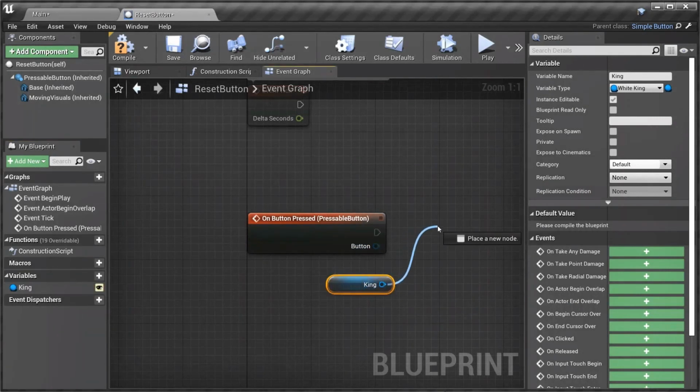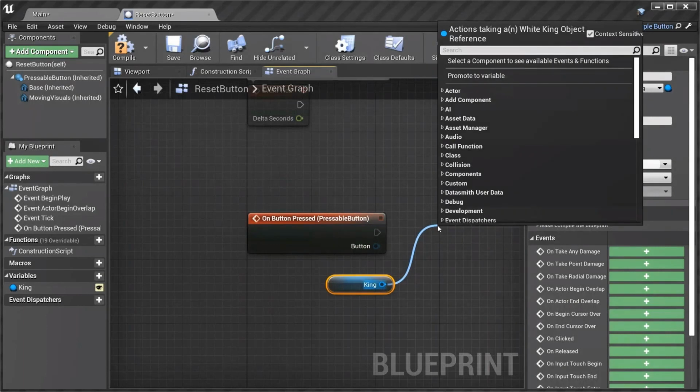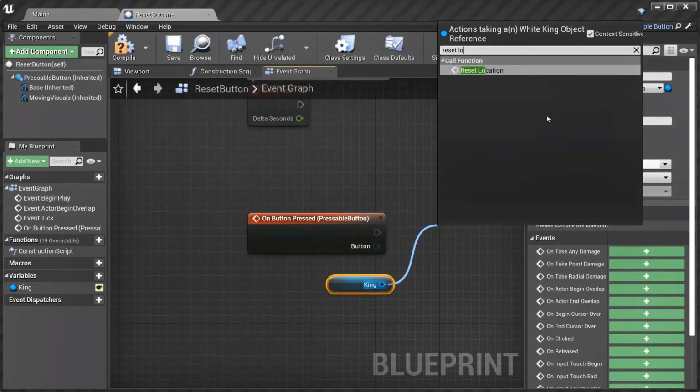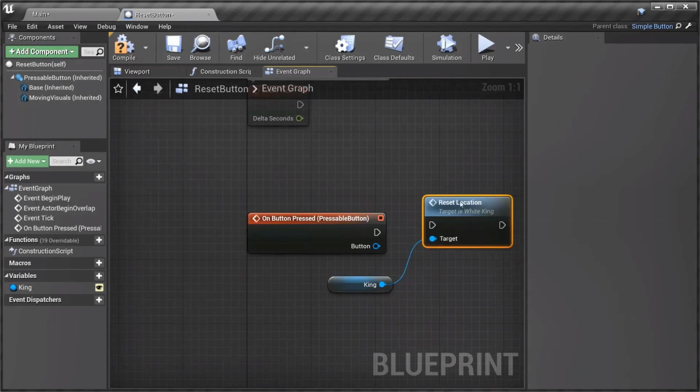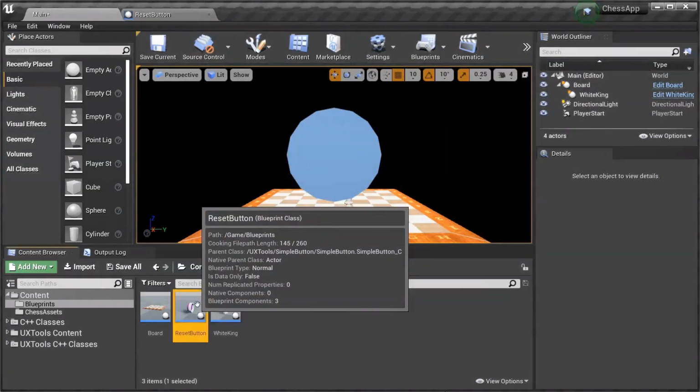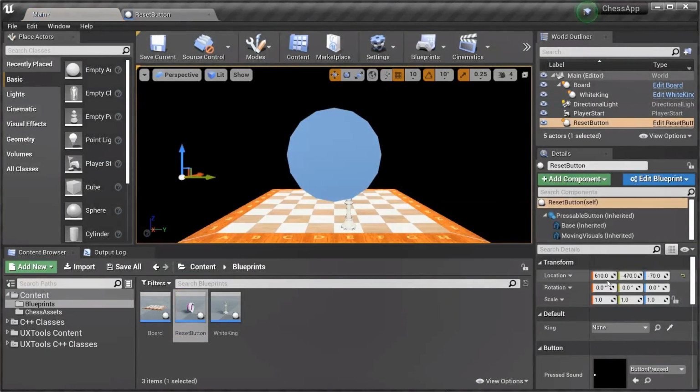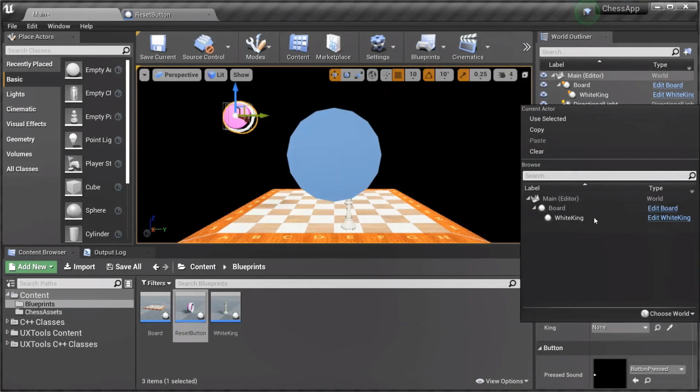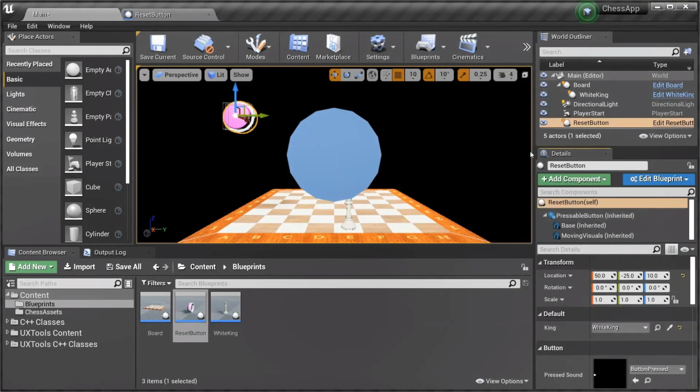The chess piece has a function on it, reset position, that's already created. So I'll just drag that out and add the reset location node to the script. And then it's super easy. Just drag on button press to reset location to have the button trigger that function. I'll drag the button into our scene and then just set the location and size of it so we can see it. Let's scale it up a little bit. Set its position so we can see it. There we go. And now I'm going to go ahead and hit play.